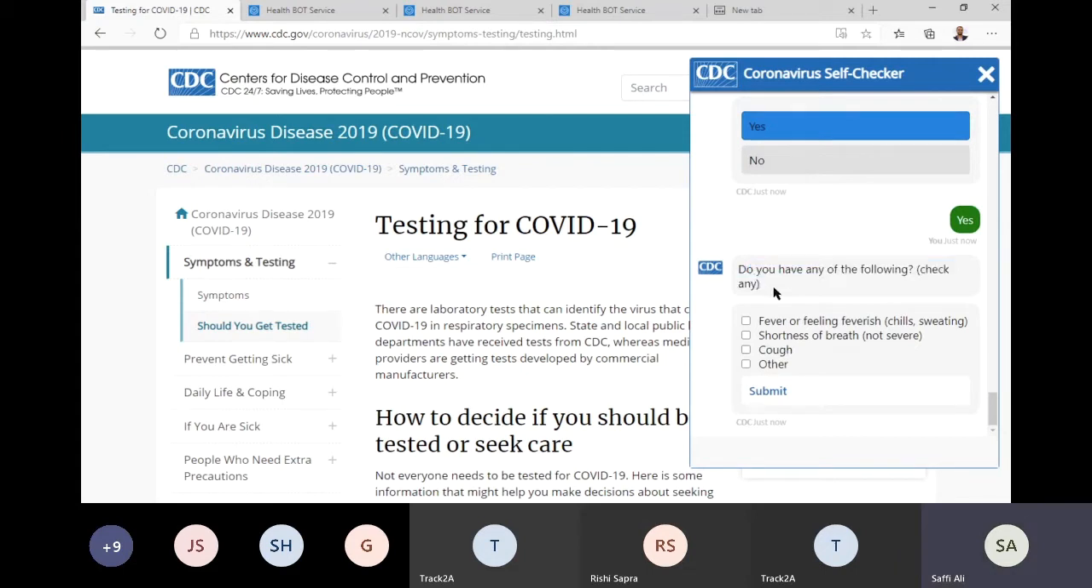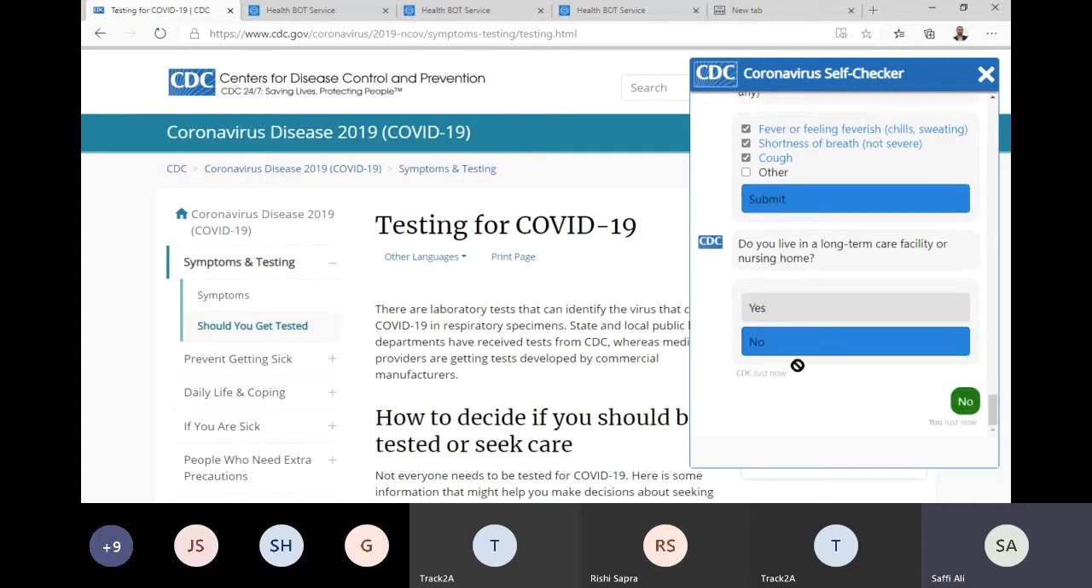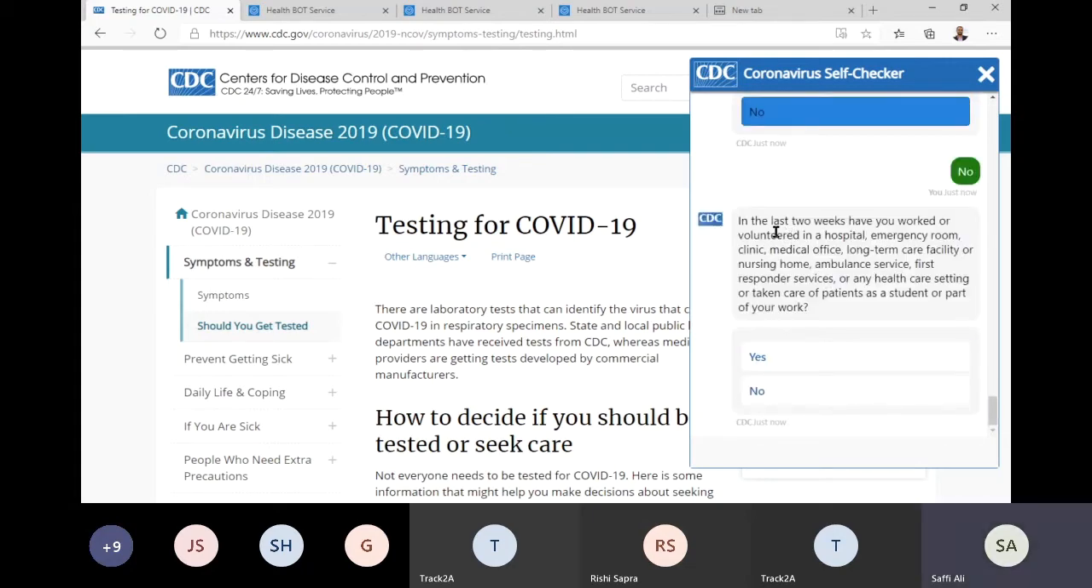The question now is, what type of symptoms do you have right now? So I'll check randomly 2 of them, or I would say 3 of them. I'll say submit, and let's see what it will respond. The other question is, are you living in a facility or a nursing home? I would say no. And then, in the last 2 weeks, have you worked or volunteered in a hospital or emergency room? I would say no.